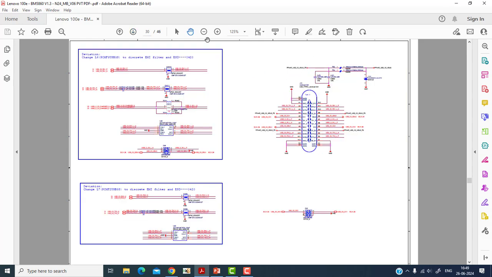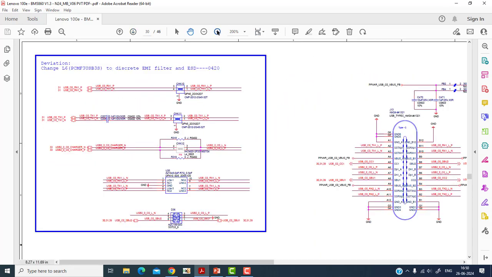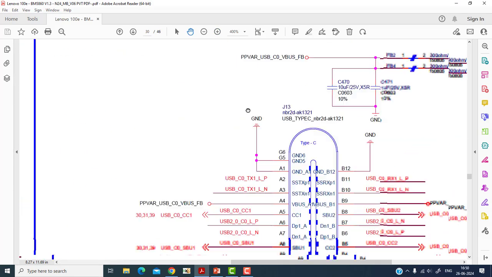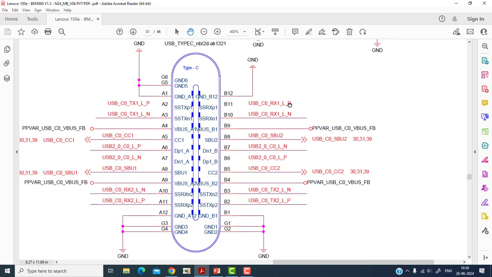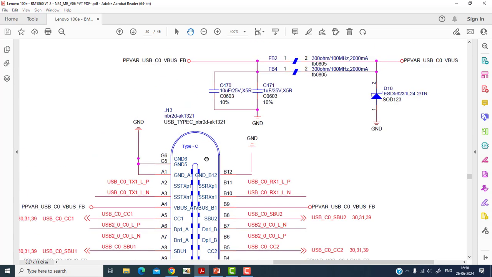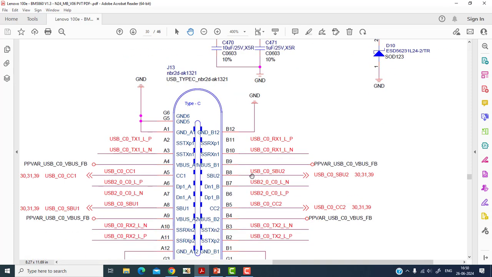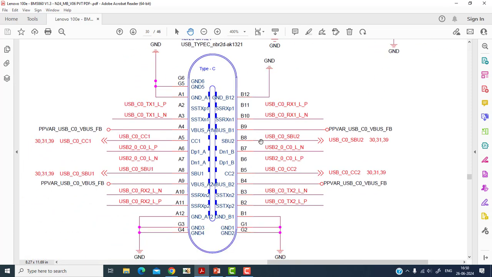So here is a connector. I'll zoom into this connector. You can see this is a Type C controller connector, and the connector location is J13. Here is the VBUS, this is VBUS B4 and B9. There will be four VBUS. Here also VBUS, here also VBUS. So all VBUS are connected. VBUS means the power.